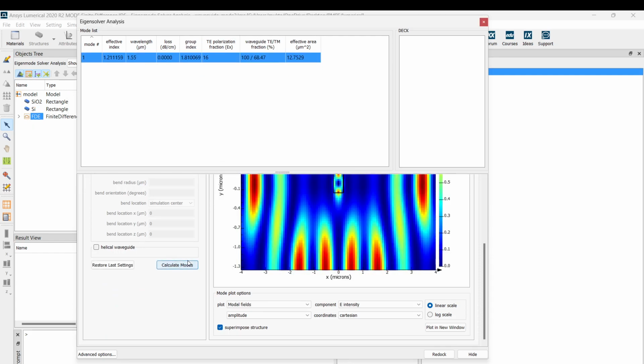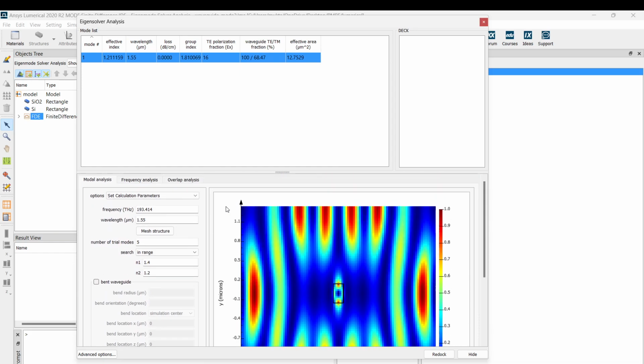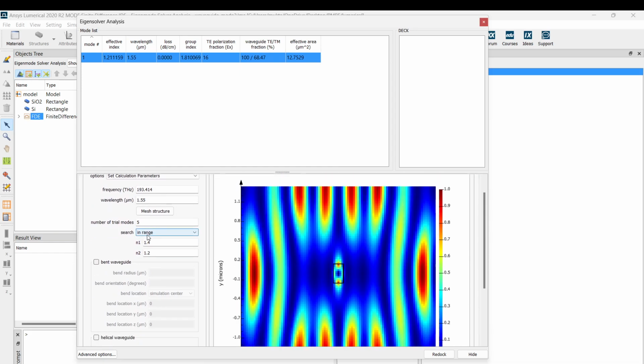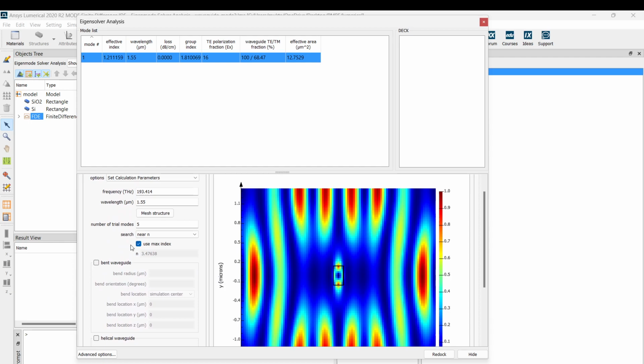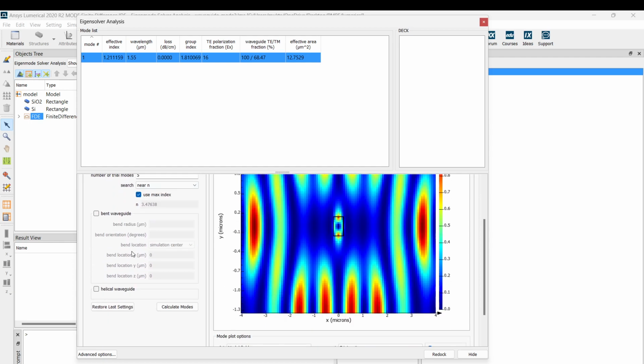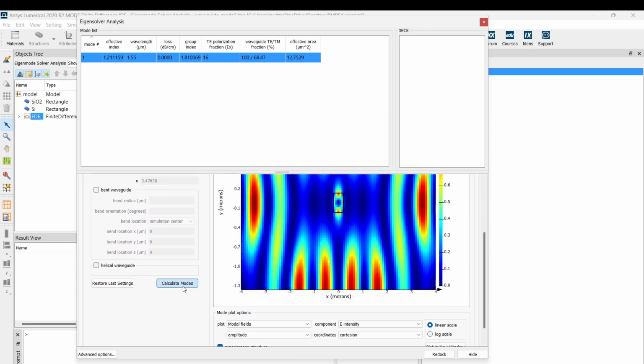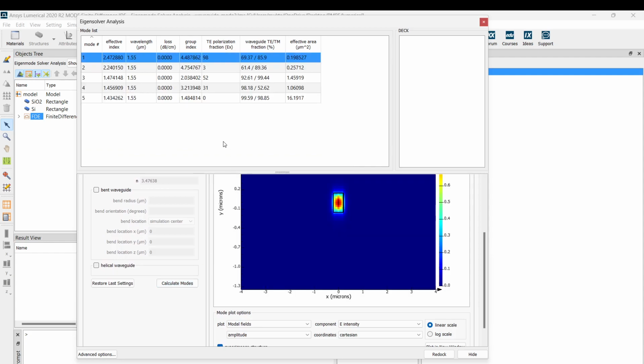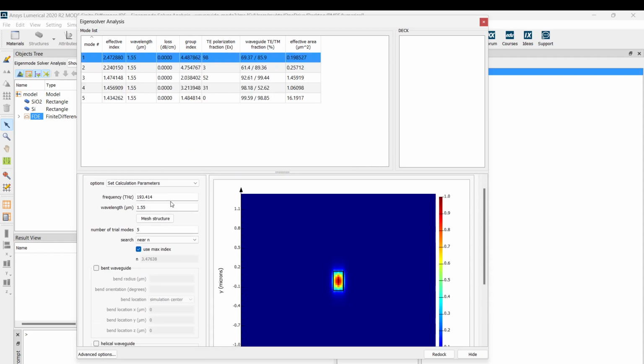Oh man, what is it doing? Oh yeah, so we made a mistake here. We put search in range. So that is searching all over the place from 1.4 to 1.2, but our refractive index will not be close to these two values. So it's best to put near n. Okay, so it will search near the silicon refractive index. Choose calculate.